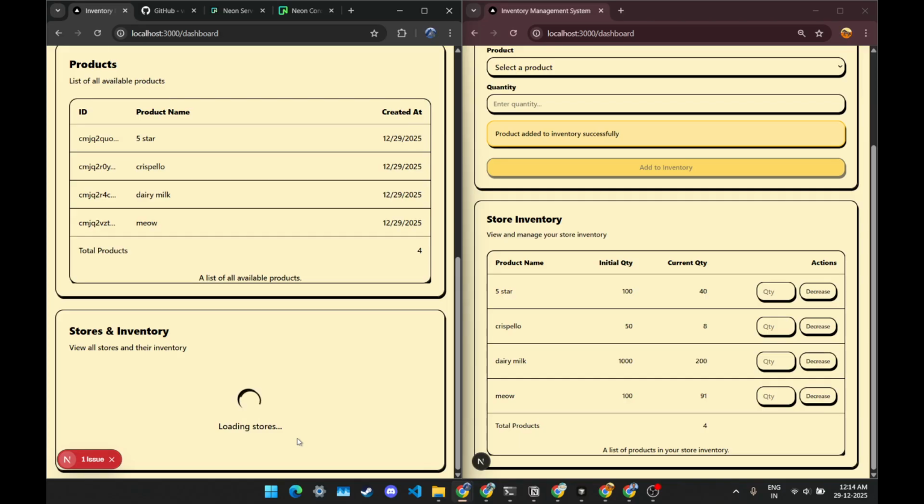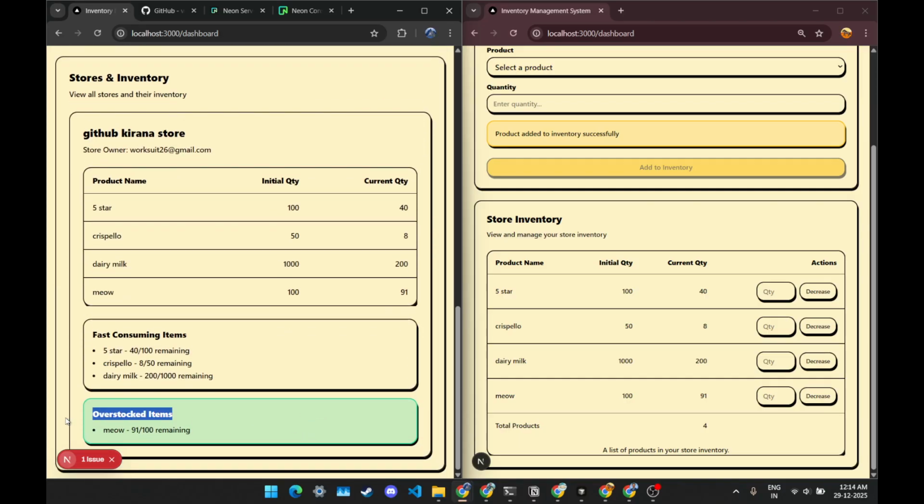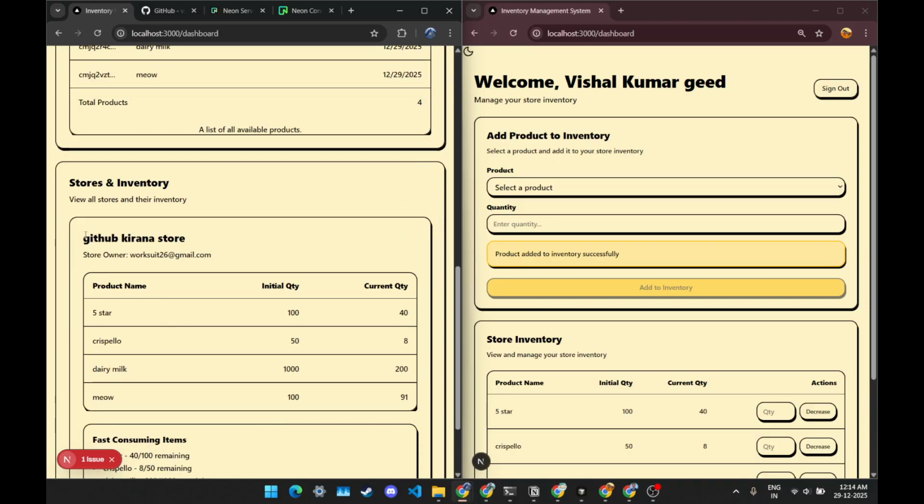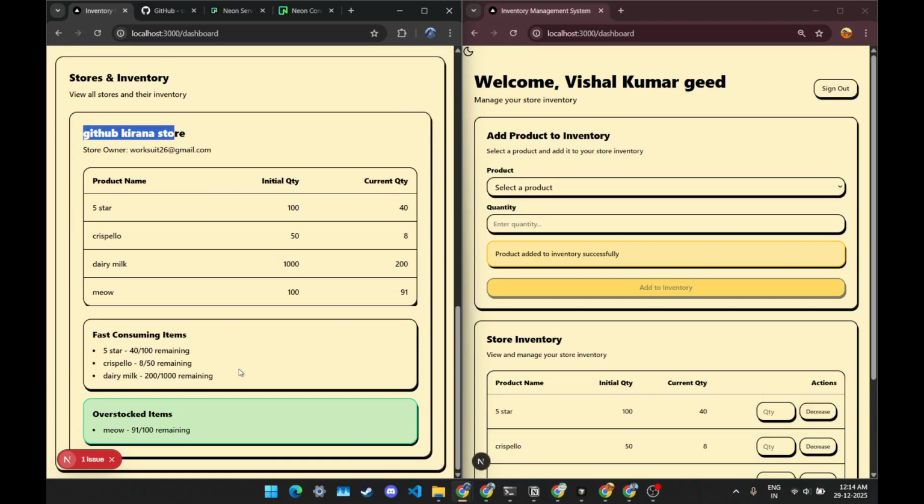medium. I guess I don't know about the calculation part. Overstocked item, yeah. Overstocked item, which is greater than 80% of the stocks, like 100 quantity was there, and more than 80% of the 100 quantity is present over the name of the store. What is the name of the store? GitHub Kirana store. Yeah, it's straightforward.